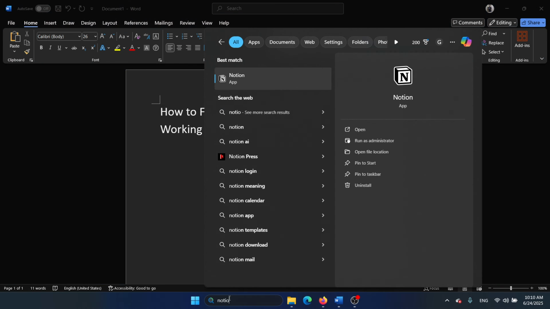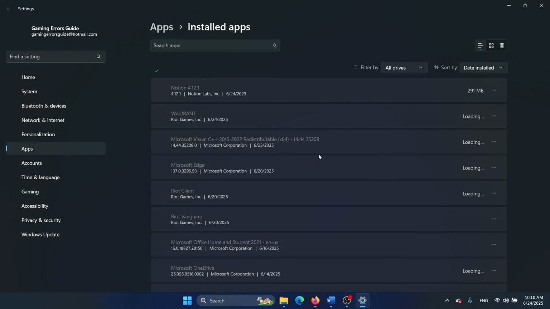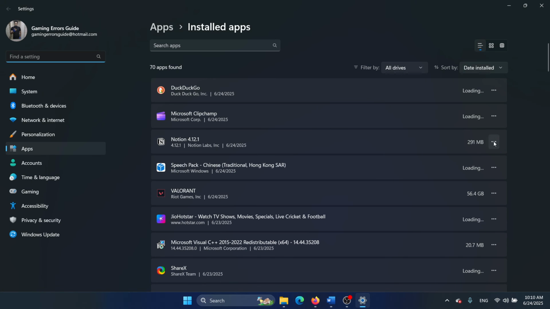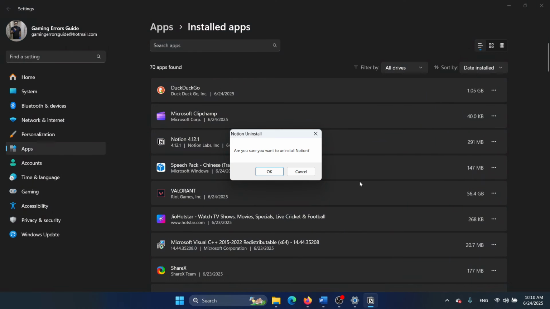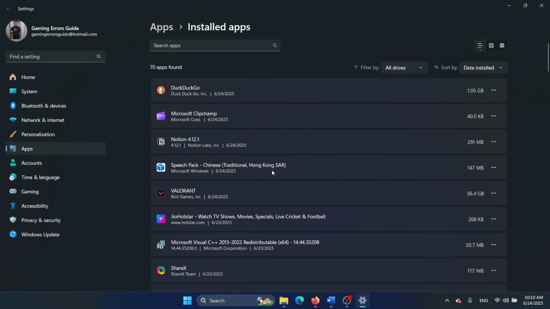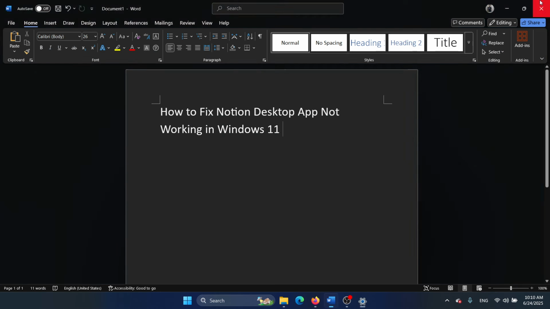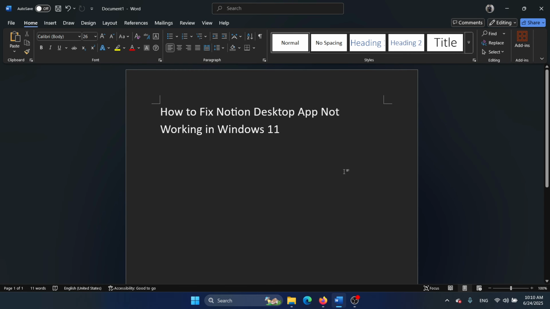If it doesn't work, then search for Notion in the Windows search bar, and in the right pane you can select uninstall and then uninstall Notion and then reinstall it again from the Microsoft Store, just like we did it. There is no other solution to this issue because this does not have the option to repair and reset the application. So the only solution to fix when Notion desktop app is not working is to reinstall it from the Microsoft Store and not from the company website.